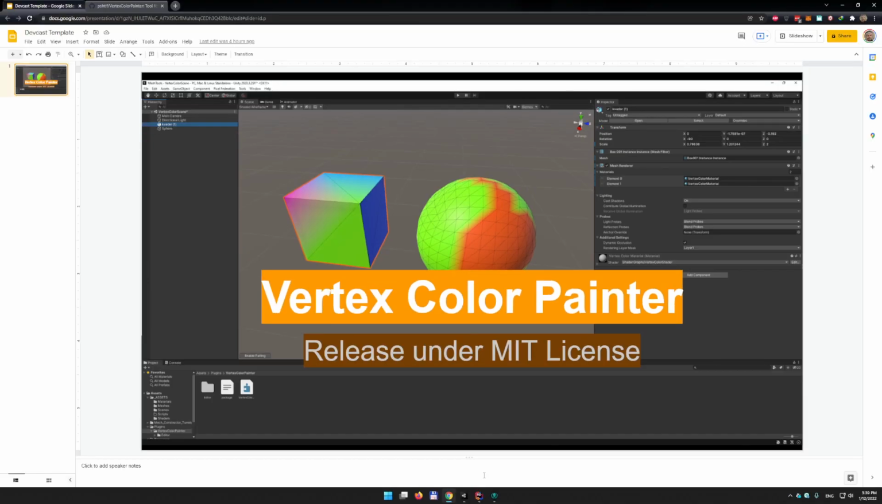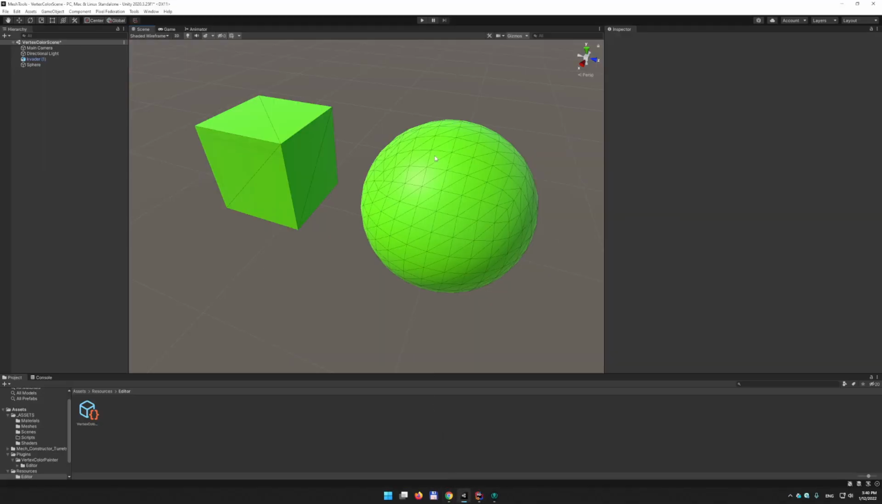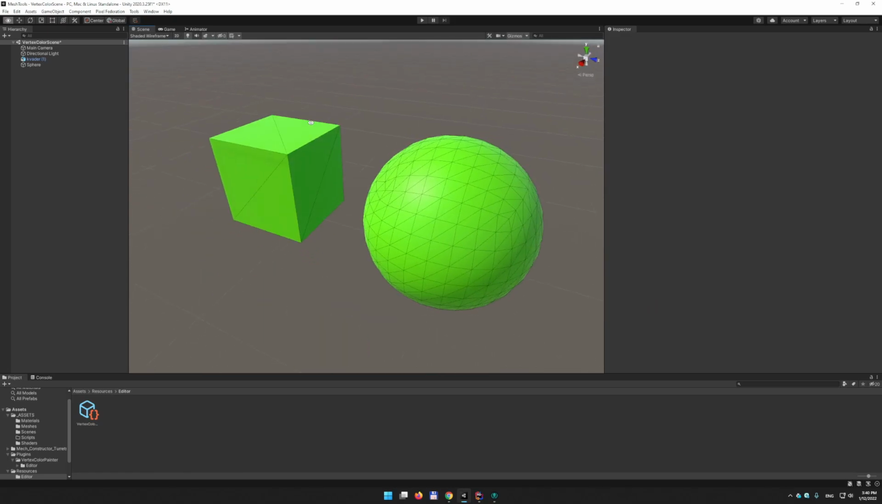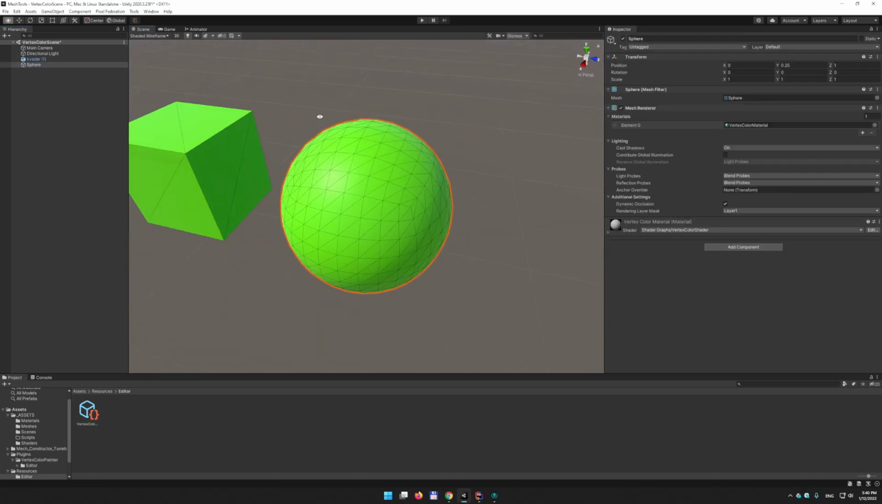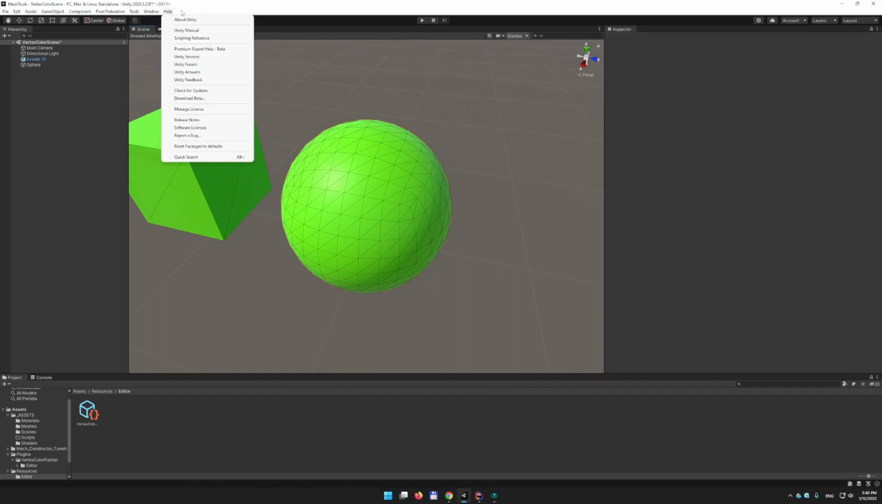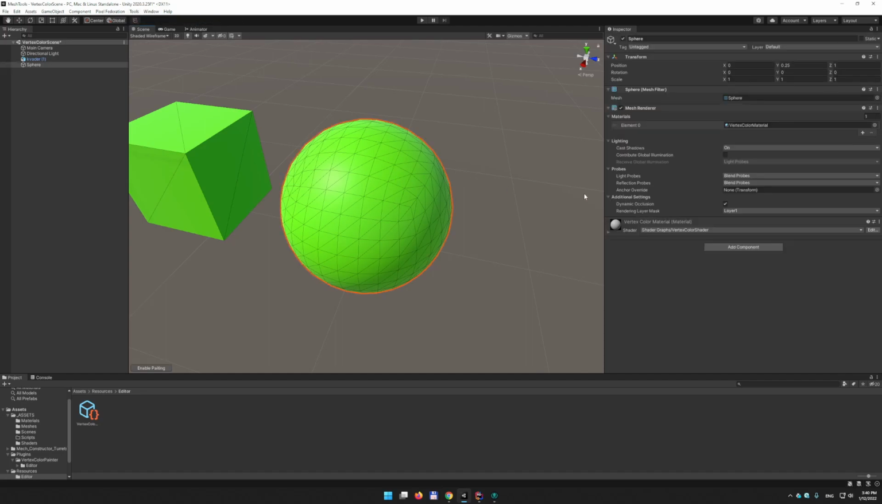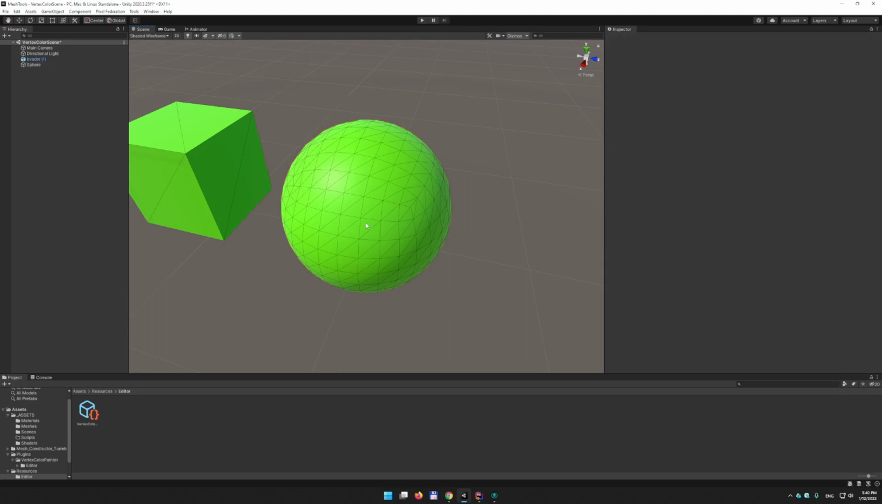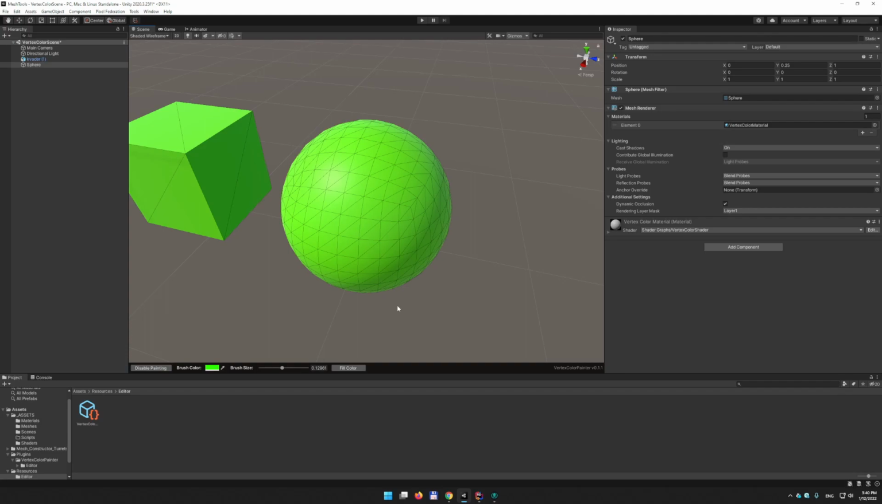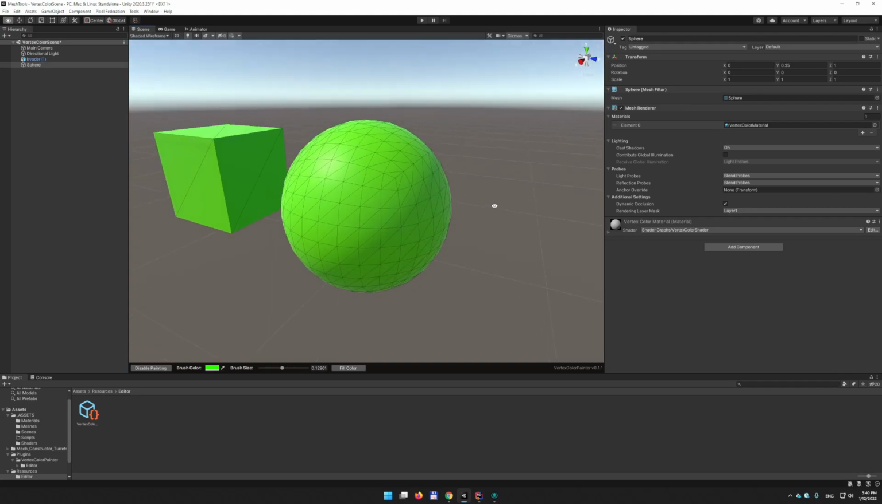So let's jump right into it. I have these two objects. I will show you why I have two right away. So let's start with this sphere. At the moment, I need to enable the Vertex Color Painter under Vertex Tools, Vertex Color Painter enabled. And once it's enabled, it automatically checks the selection. If the selection has a mesh filter, it will prompt you to enable the painting if you want to. So now I want to paint, so I enable the painting.